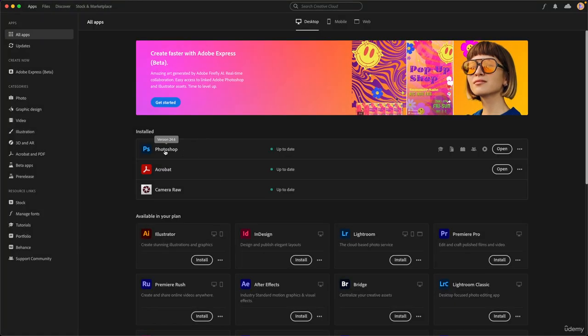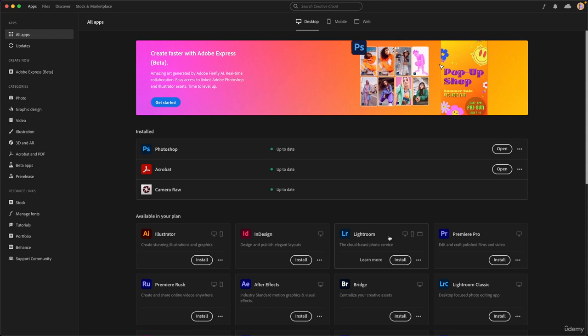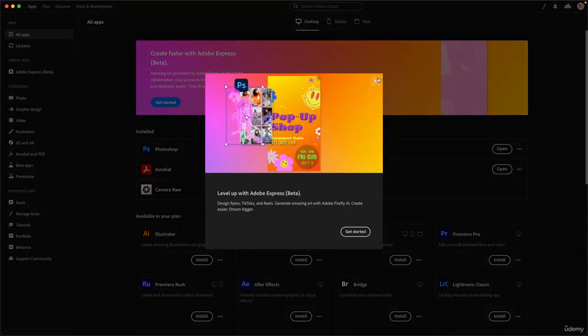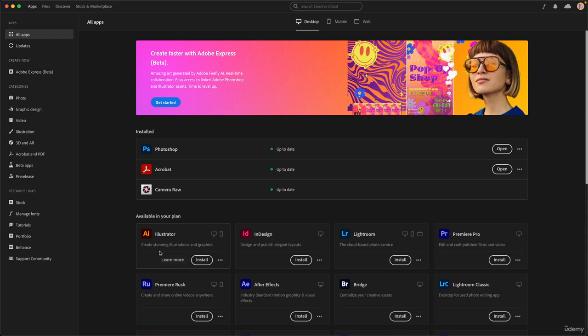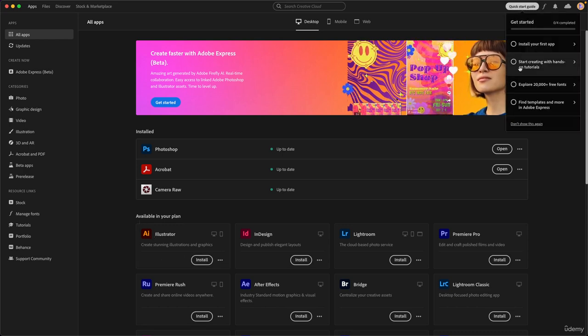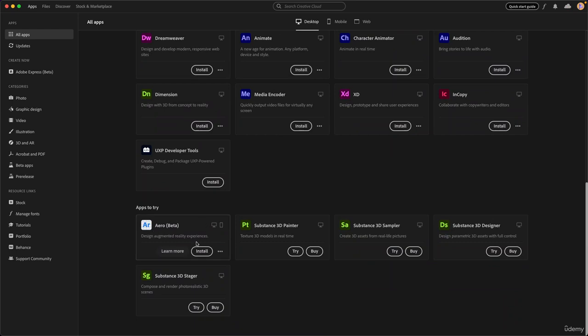You'll notice I have Photoshop installed. I have Acrobat installed. These are already installed, but Illustrator's not, InDesign's not. So the experience would be this. If I didn't have Photoshop installed, it would be down here and it would say available in your plan and would give you kind of a quick start. Grab, install right now and all that good stuff.